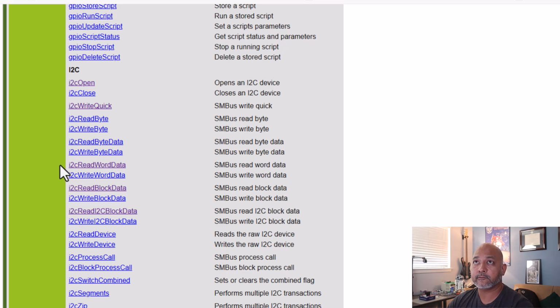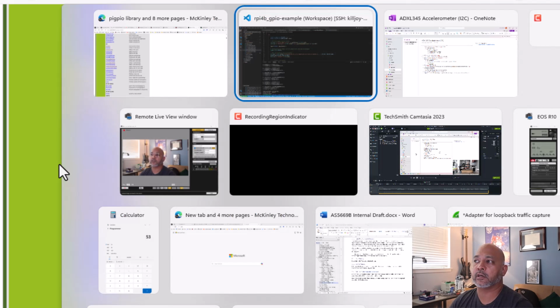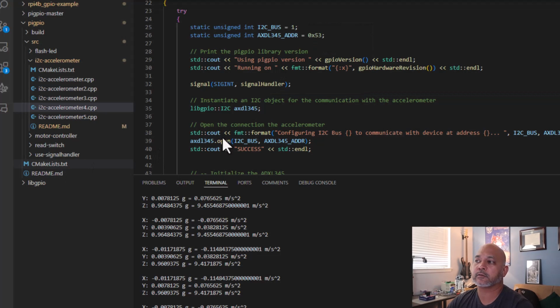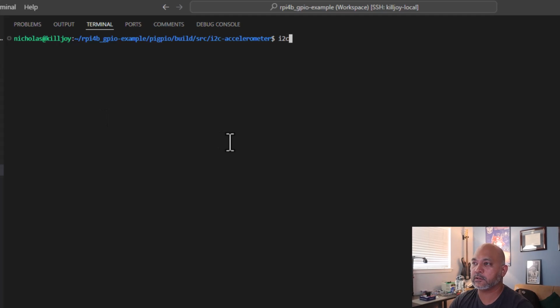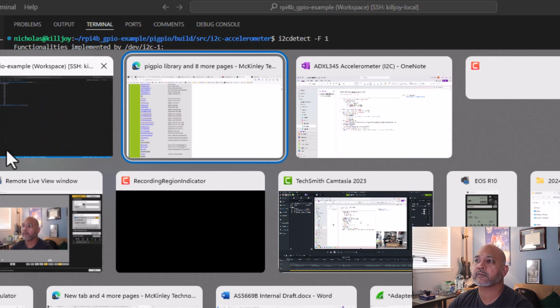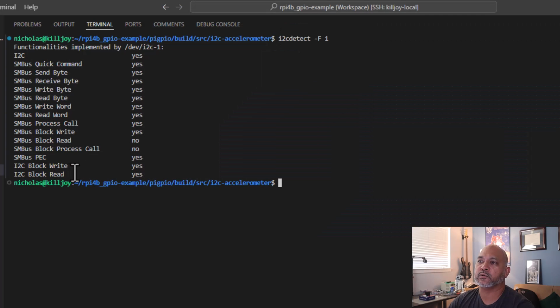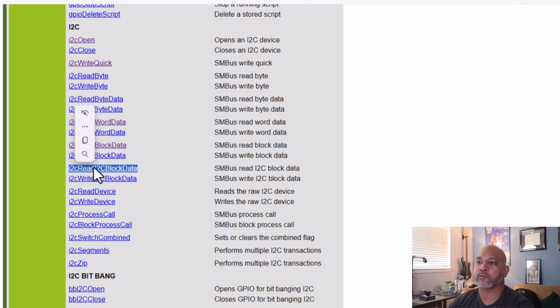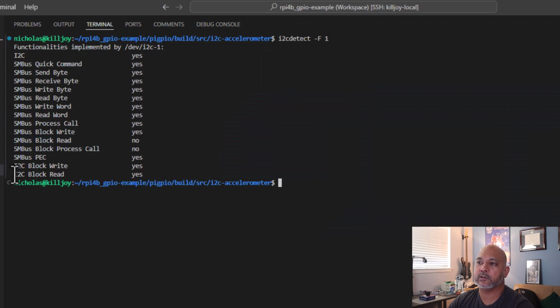We can actually discover this using the I2C tools function i2cdetect. If you use i2cdetect, there's a flag, -F, to tell you what features are available. We do that on bus 1. Here we can see SMBus block write works, SMBus block read does not, but I2C block read does. So we use that, and that's the distinction. In pigpio, this read block data is using the SMBus block read function, and the I2C read I2C block data is using the I2C block read.